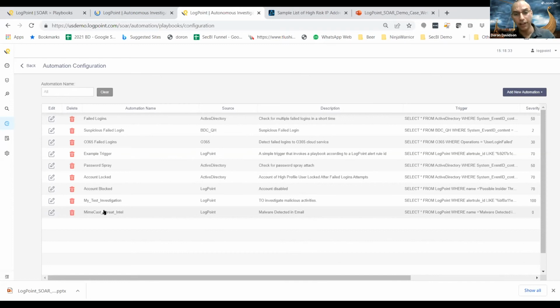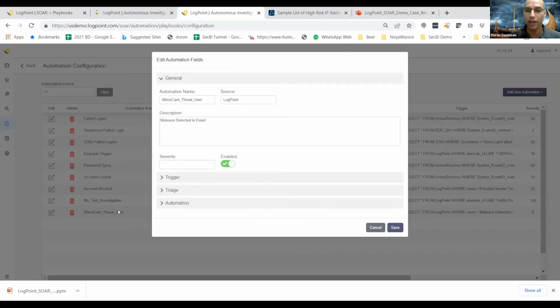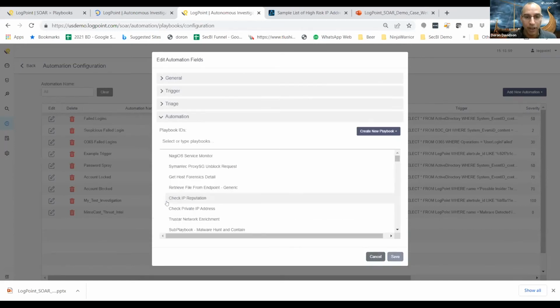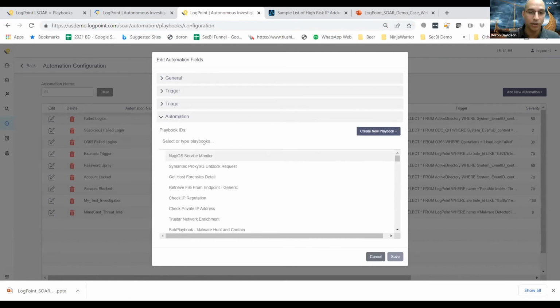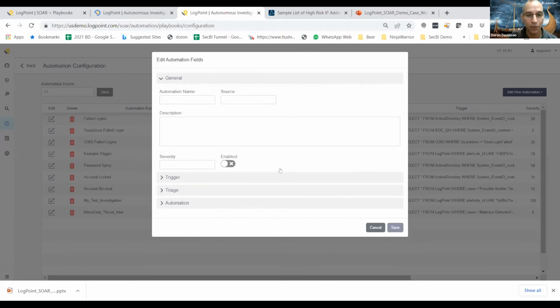an incident in the SIEM to an actual playbook. So you can see here, for example, this is my Mimecast threat intelligence according to the trigger of the incident that you've seen before. You can see that it is enabled, and in the automation, this is the playbook out of the list of all the playbooks that I have here that will be executed when this will actually be triggered.